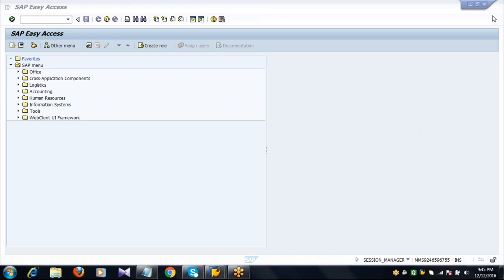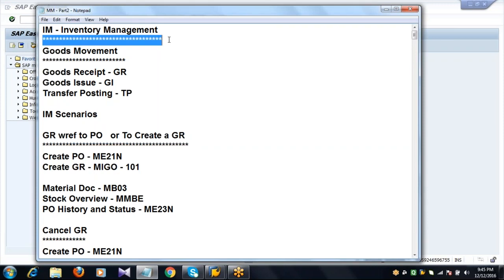Inventory management. So we are going to start inventory management. In the first part we have seen purchasing, because we are in need of a material. We have created purchasing documents like purchase requisition, purchase order, request for quotation, contract, schedule agreement, etc. And we have seen different types of purchase orders and how you are going to convert them.